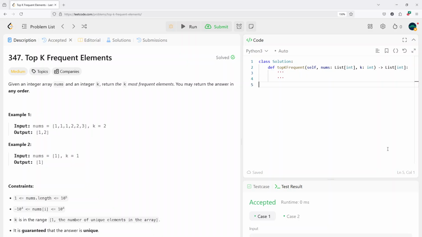Okay, so this is problem 347, top k frequent elements, medium difficulty. If you're given an integer array nums and an integer k, return the k most frequent elements. Return the answer in any order. So if you got nums here, k equals 2, then 1 and 2 are the most frequent elements, so that's why we return 1, 2. Here, just the number 1, so it's the most frequent element, so that's why you return 1.